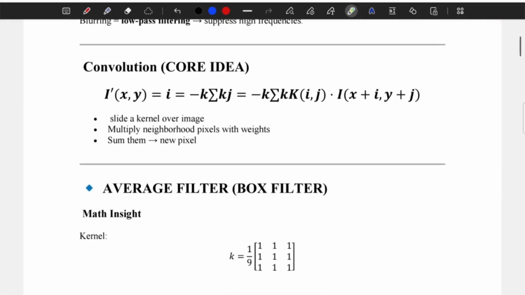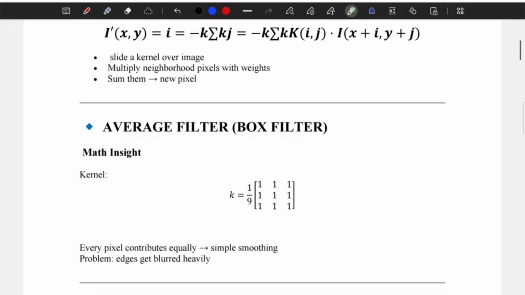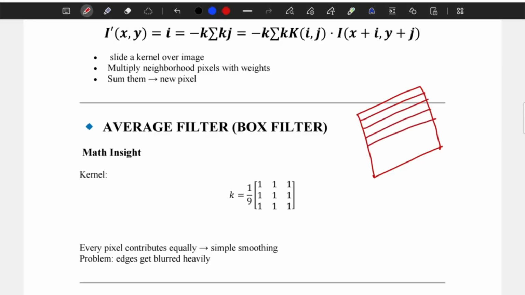Convolution is basically sliding a kernel over an image, multiplying the neighborhood pixels with weights, and summing them to get a new pixel. In easy words, think like this: you have a picture like this. These are the blocks of the picture, these are the pixels, and they have different values.